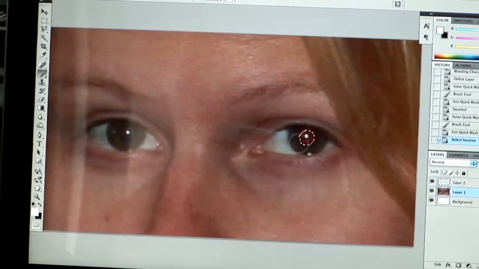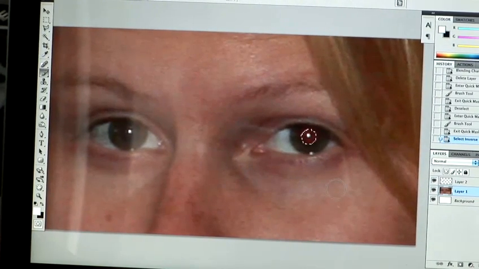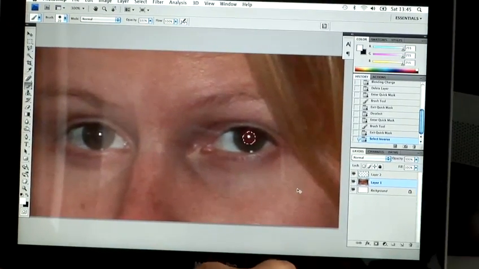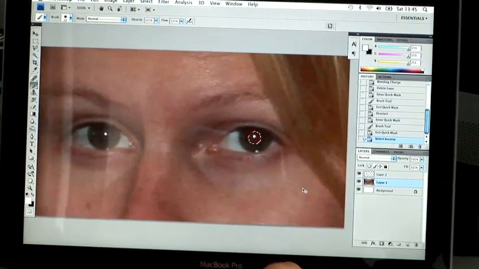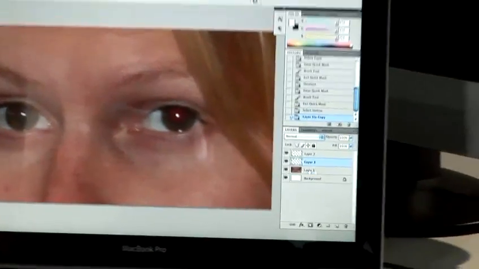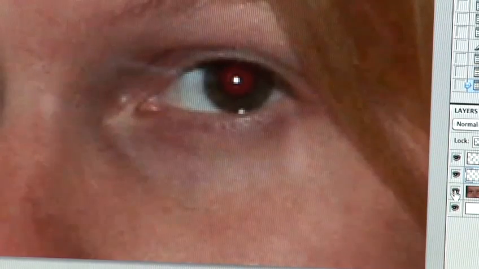Now what we want to do is make a copy of that redness of her eye. So I'm going to press Apple J, which is the shortcut to duplicate the layer, duplicate the selection. So now if I remove the bottom layer, you can see I've just got the selection of the redness of her eye there. So just going to snap that back on.